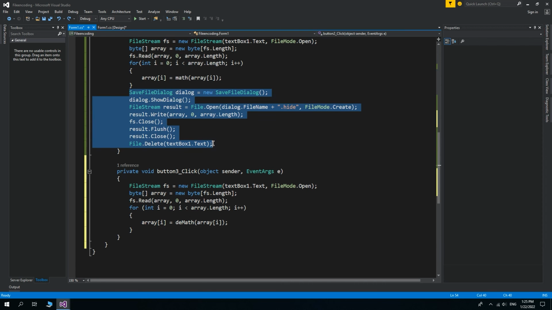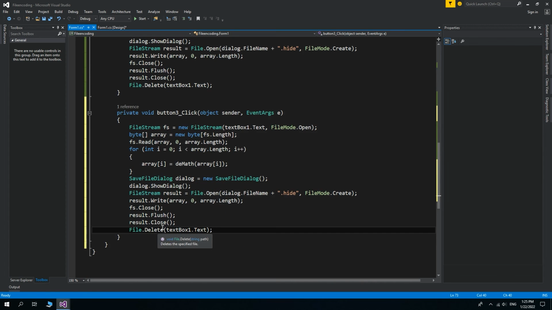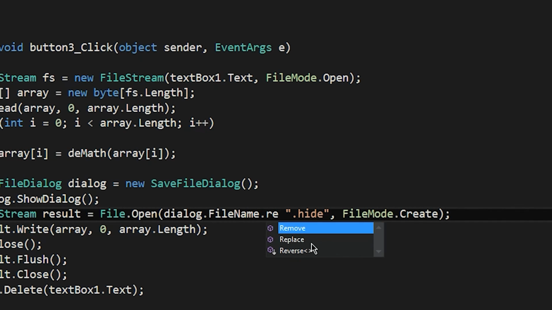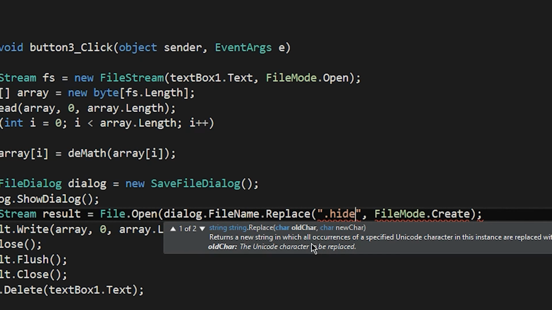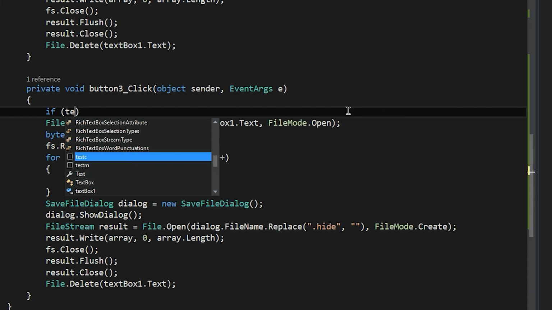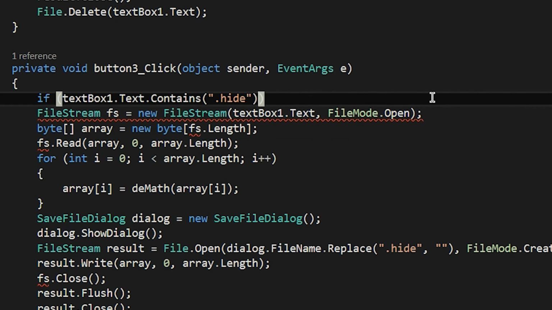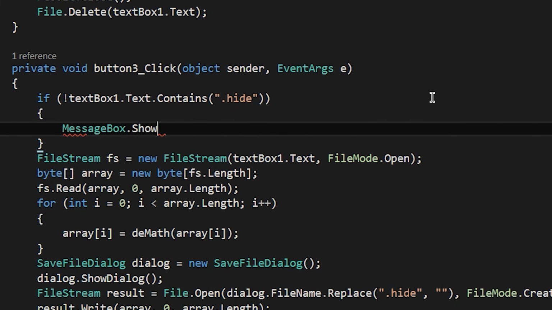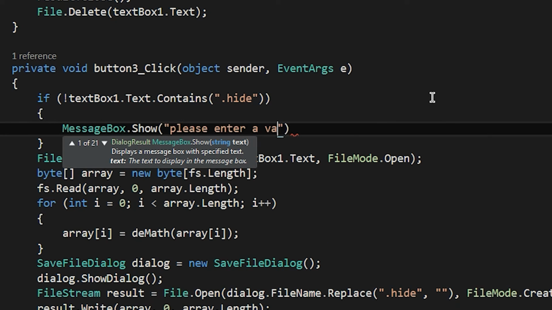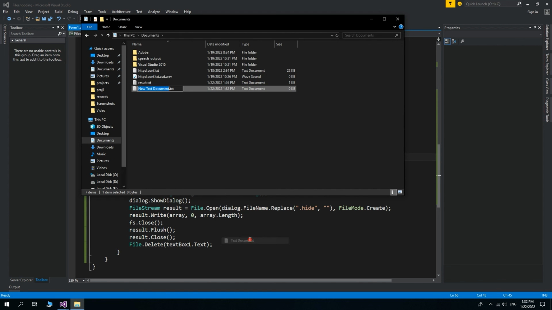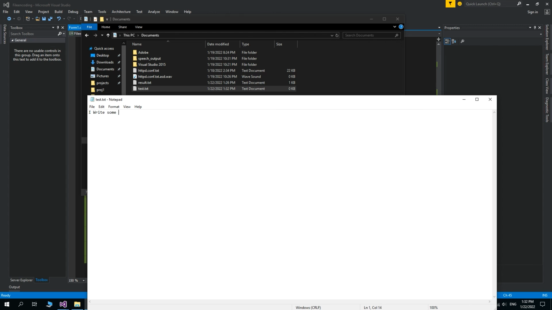For saving the file, copy the code and paste it. But this time we don't need the .hide extension, so remove it. And we can also create an if to check whether the selected file has the .hide extension or not and show a message. Okay, now our code should work well. Let's test it.